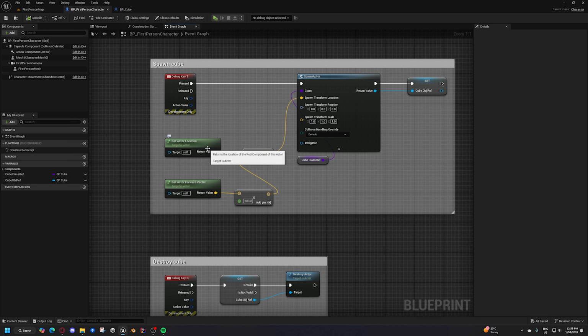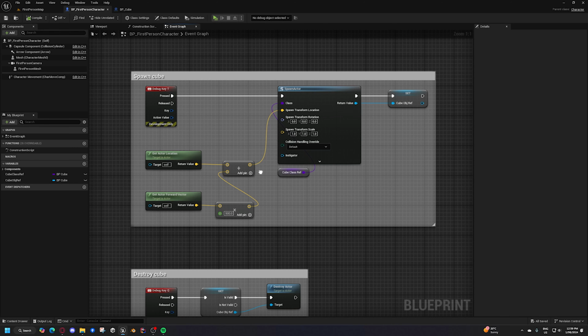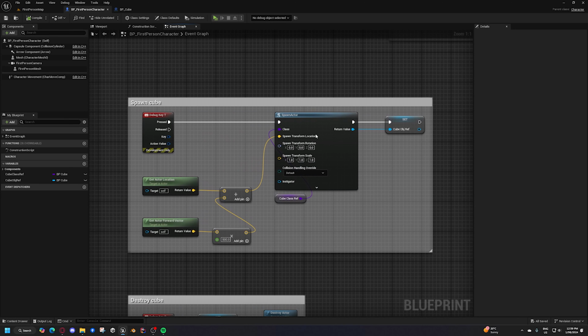So wherever I'm looking, it's going to get my forward position, and we're timesing that by 500 centimeters or meters, whatever it is, but just timesing it by 500. That's going to go 500 units forward, and we're going to add that on top of our get actor location. So we're basically saying, get our actor location and move it 500 centimeters in the forward direction, whatever you call it. That's going to be our spawn location.